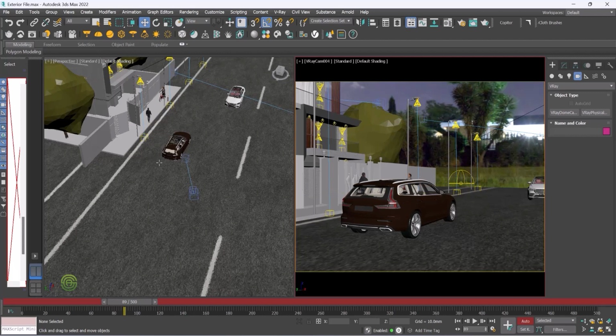So we'll see how to render a walkthrough in general. So let it be an exterior walkthrough or interior walkthrough. The main thing that we have to focus on during the rendering of the walkthrough is to go to rendering setup.